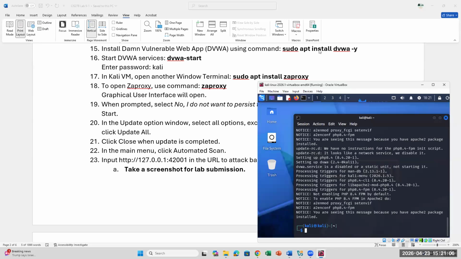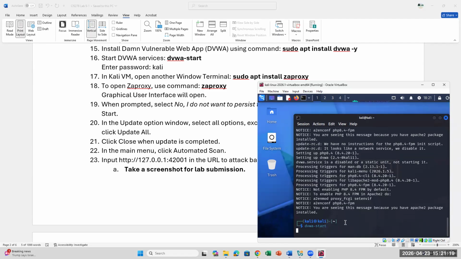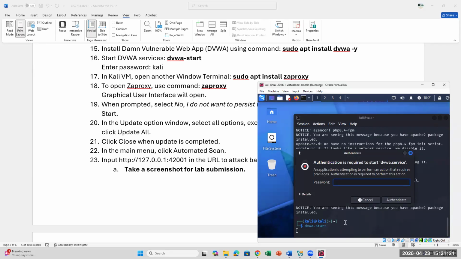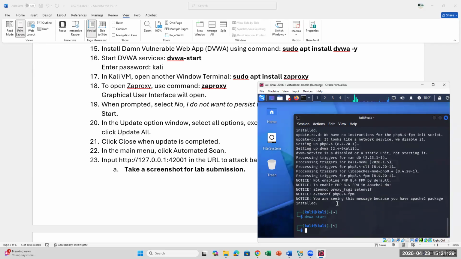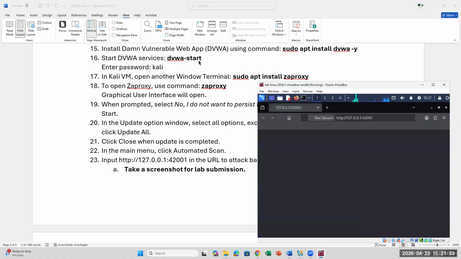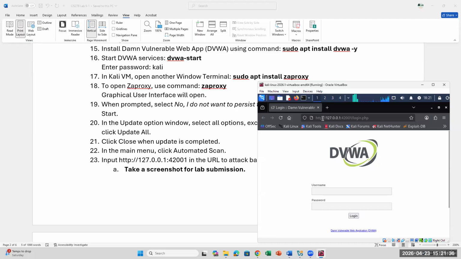So once I have installed it, I simply use the DVWA command, right? -start. And when it turns blue, that means that my application exists and it recognizes my command. And here it's going to prompt you for your login password. So we're going to type in our password. So now it has started that service, right? And it's going to load your application.